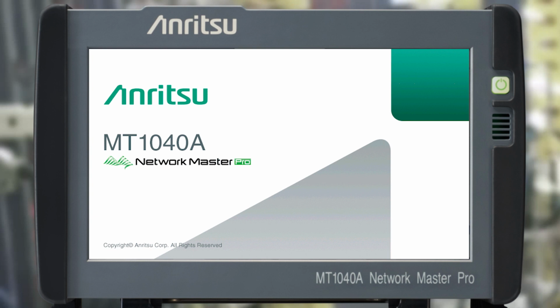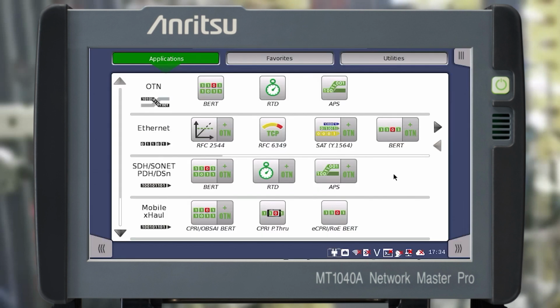Traditional Ethernet test instruments cannot test each independent breakout link, but the MT1040A can test such links by splitting the 400G port into multiple breakout links to support independent Ethernet tests. So let's get down to setting up the 4x100G Breakout Link Test on the MT1040A.